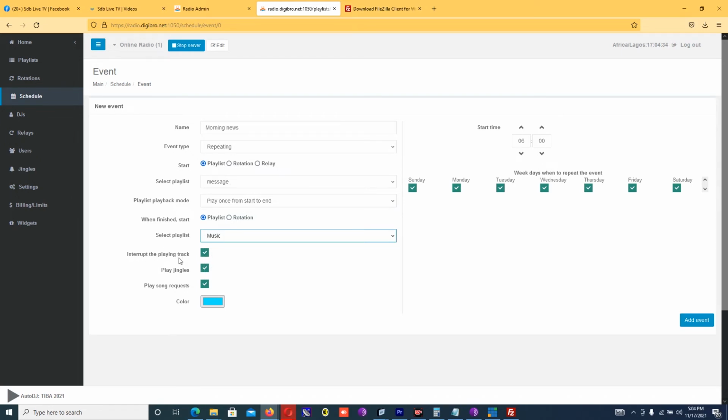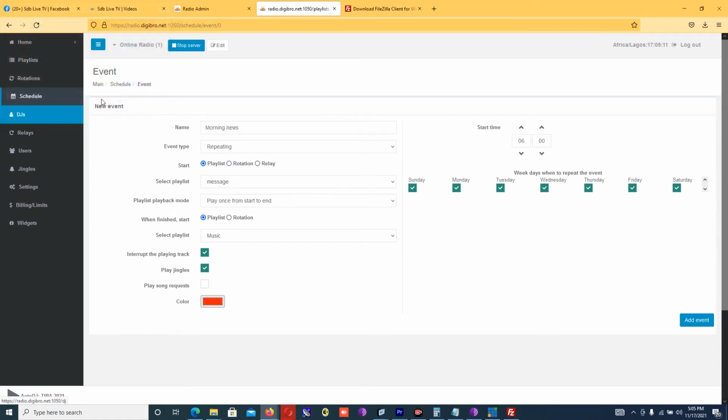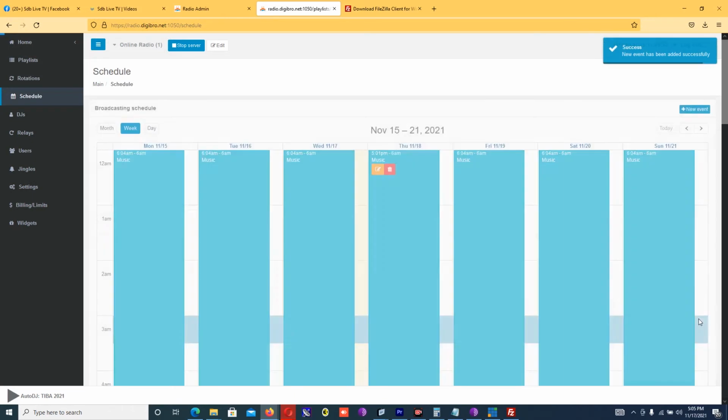Then interrupt playing track. Do you want it to be interrupted? Yes. That is, by the time this starts, if there is a track being played, it should be interrupted. But if you don't want it to be interrupted, that it must finish before it plays, you may uncheck it. Then play jingles. Do you want to play jingles in between? There may be times that jingles must play in between your events, which is good. You can select it. Play song request. I may not want to do that anyway. Then you can select the color of your events to have a unique feel. Then you click add event.